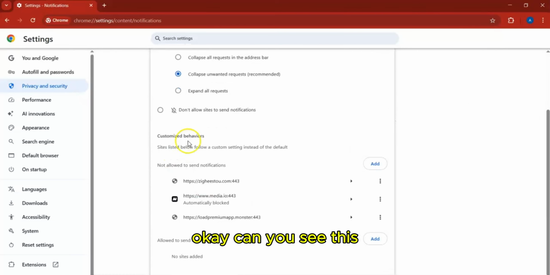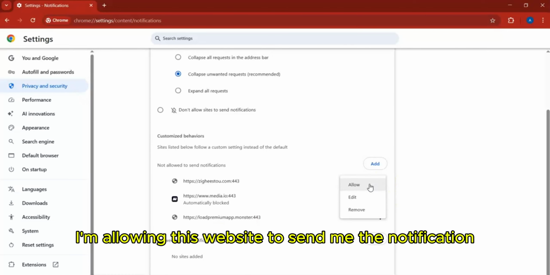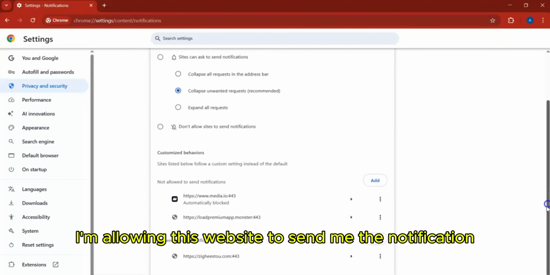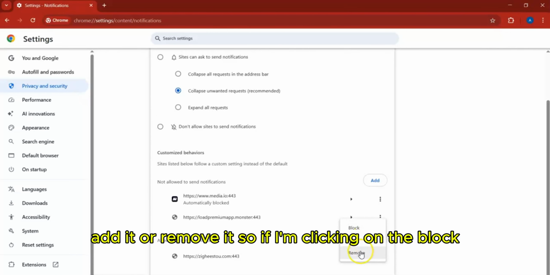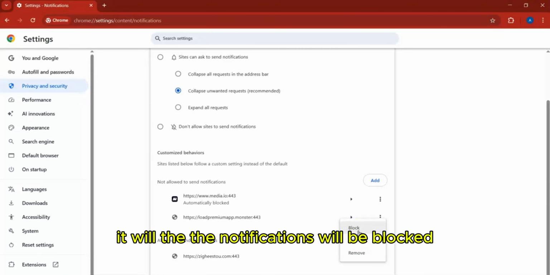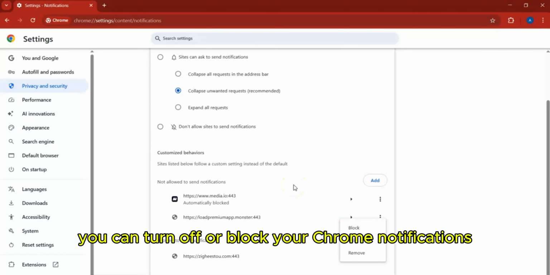Okay, can you see this customized behaviors? Not allowed to send notifications, allowed to send notifications. So what you can do is, for example, I'm allowing this website to send me the notification. So from here, I can just block it, edit it, or remove it. So if I'm clicking on the block, the notifications will be blocked. So that's how easily you can turn off or block your Chrome notifications.